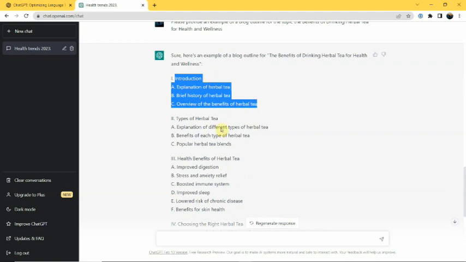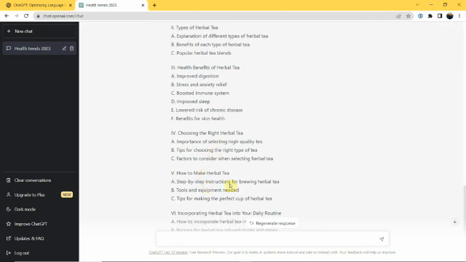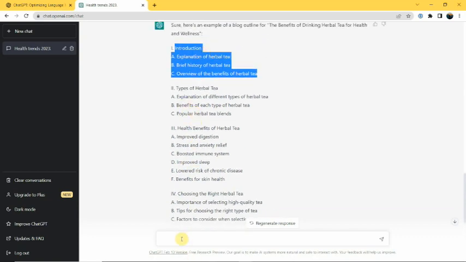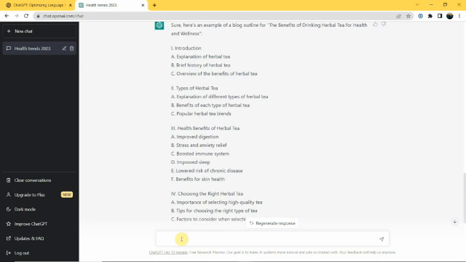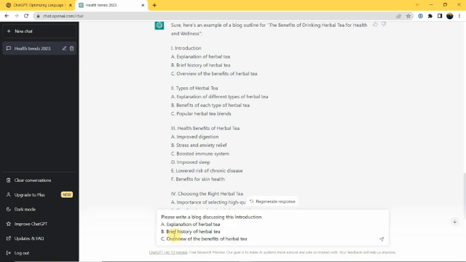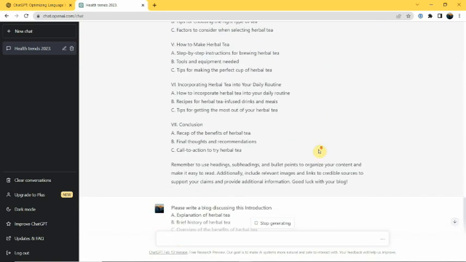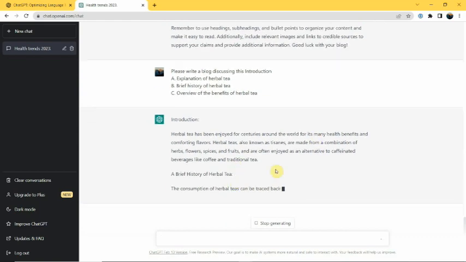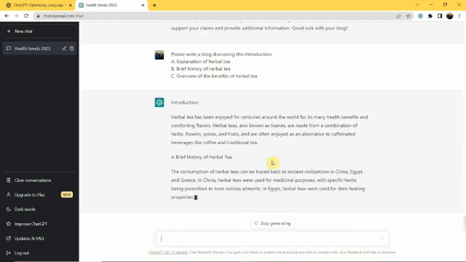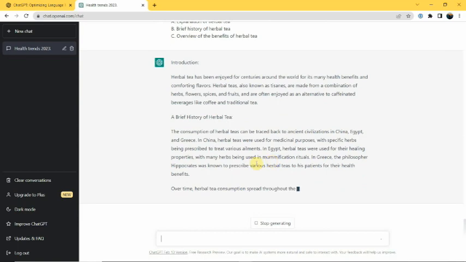Of course, you'd want to copy this and save it into your Word document, something you can work with. I would go in and change anything that you want to discuss, maybe add some more or take some out, but we're just going to leave it as is. I'm just going to put the introduction and ask it to write a blog to discuss that introduction, the breakdown. And now it's literally going to go through and write me some good information, right?